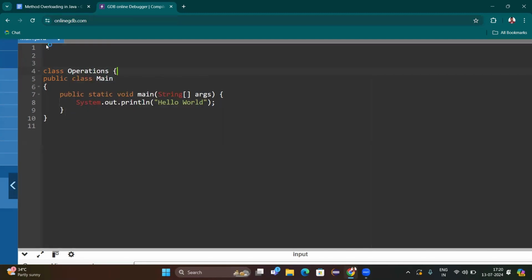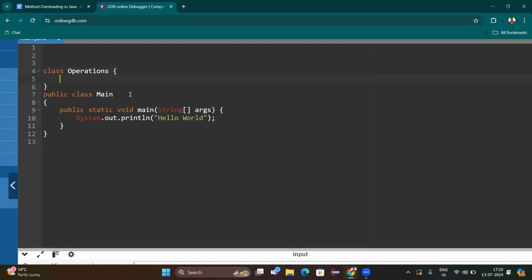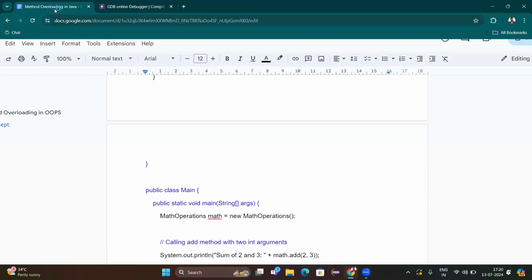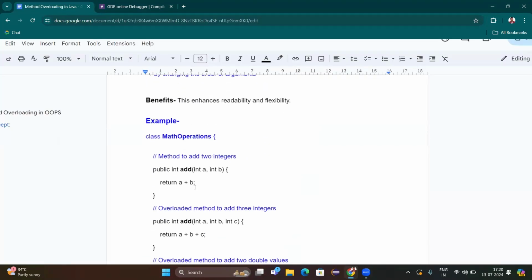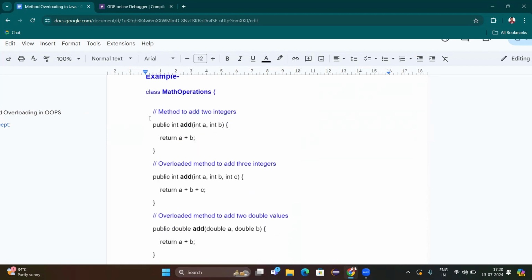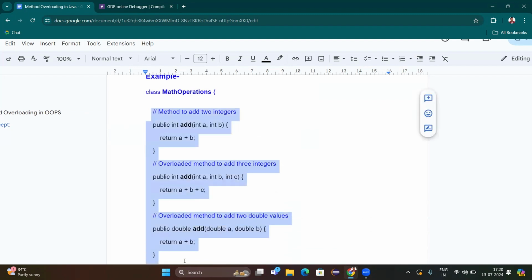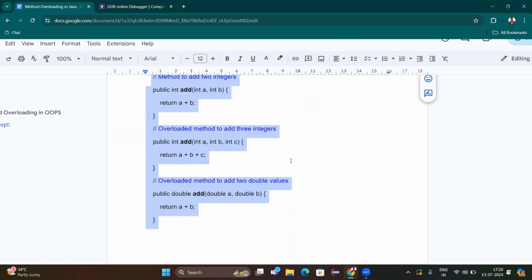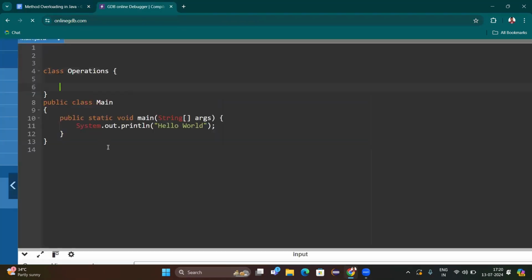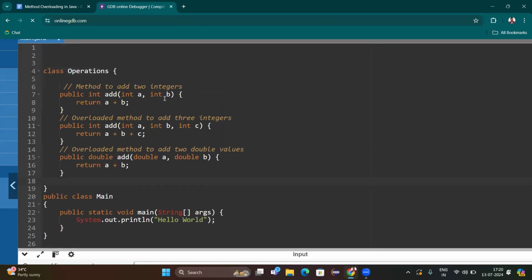Okay, operations. So this is my class. Inside this class, you can see here, we have three methods. So let's copy these methods and just paste them over here. So this is our method. The first method is add, which takes two arguments, and the second method is also an add method, which takes three arguments. Here the data type should be different, double.